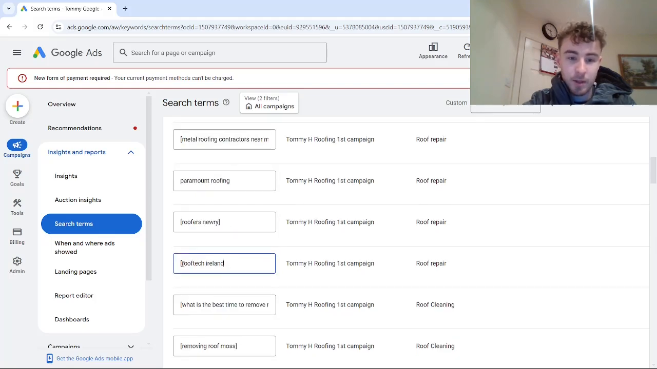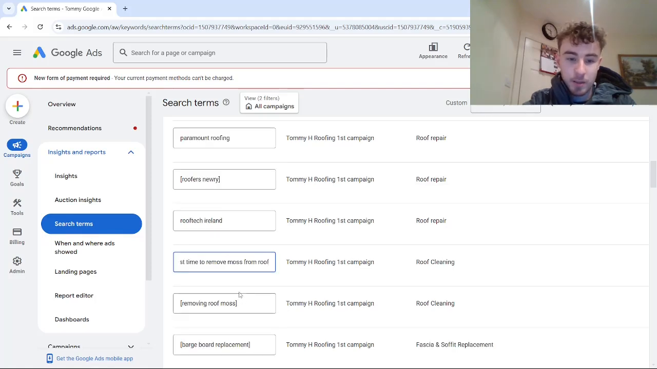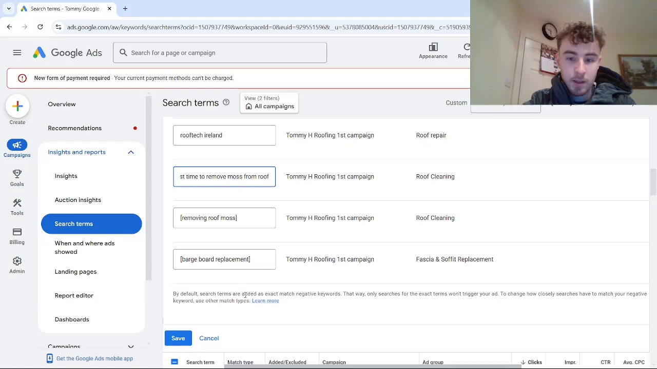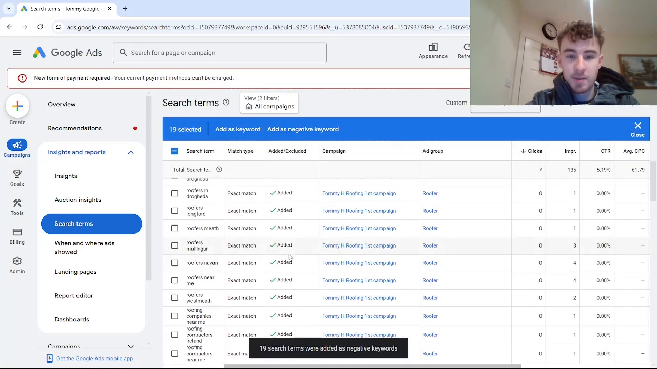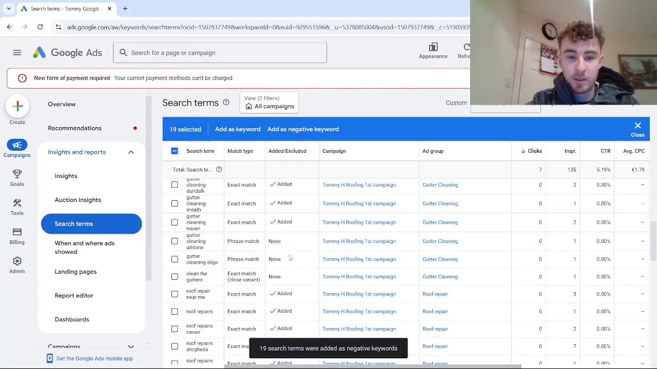Competitors. Things that indicate DIY as well. Yeah. And barge or something else. Yeah. So we can just press save then once we have added all of those as negatives, once we actually made sure that they're the correct match type.